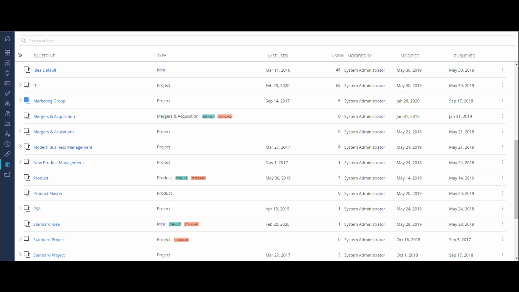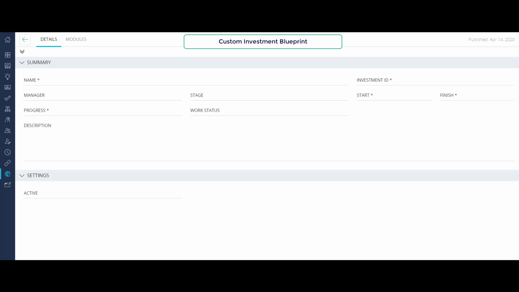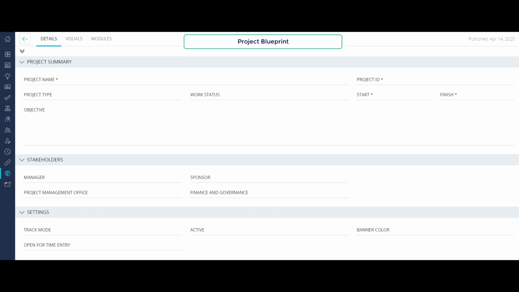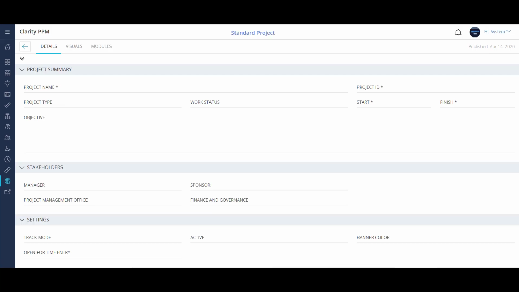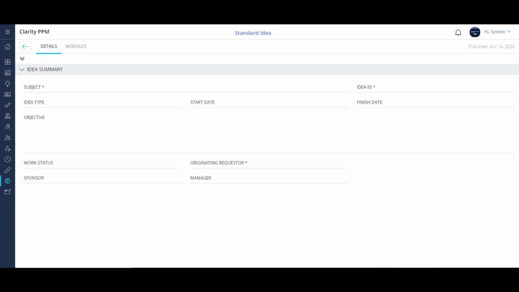Blueprints allow you to configure and customize the layouts of your investments based on your business goals. You can configure blueprints for custom investments, projects, and ideas in Clarity. Blueprints work differently based on the associated investment type. Clarity PPM provides standard blueprints for projects and ideas.